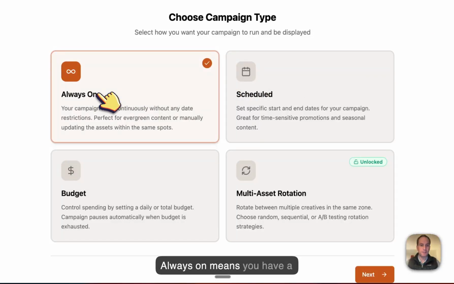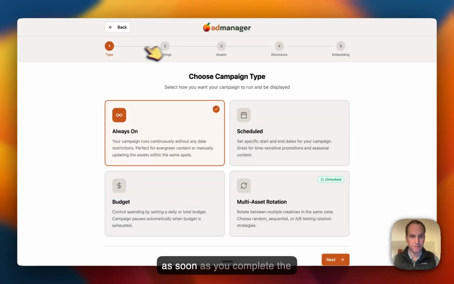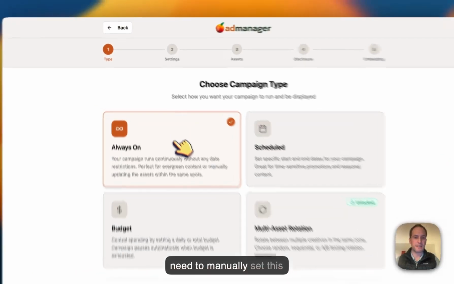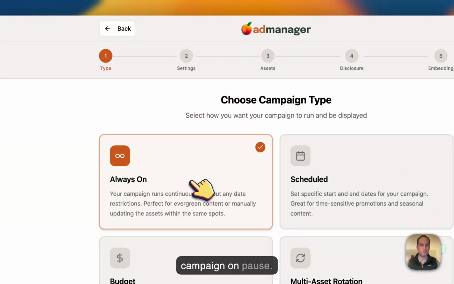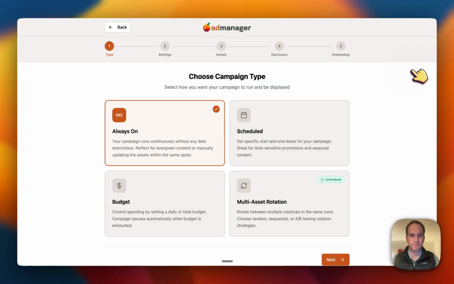Always on means you have a campaign that instantly goes live as soon as you complete the setup. This is good if you have the asset ready and you want to get started right away. There is no end date, so you would need to manually set this campaign on pause. You just select pause to stop those always on campaigns.